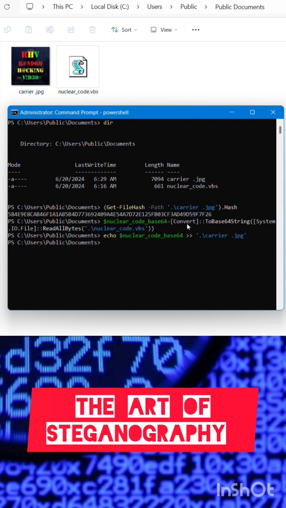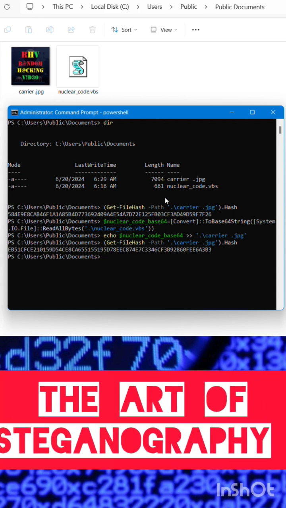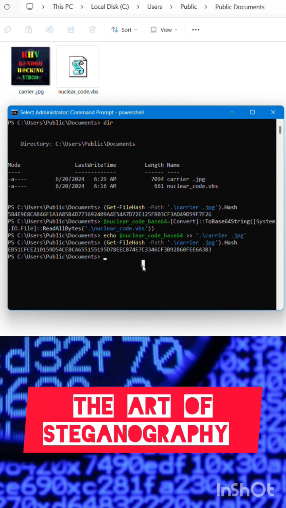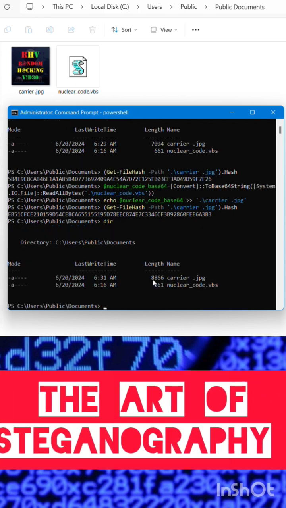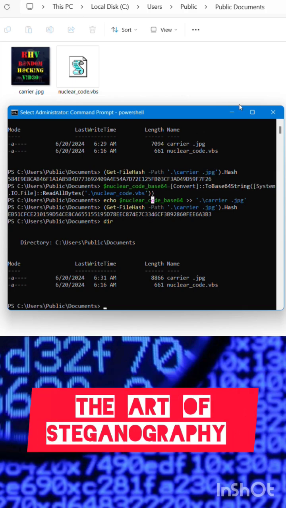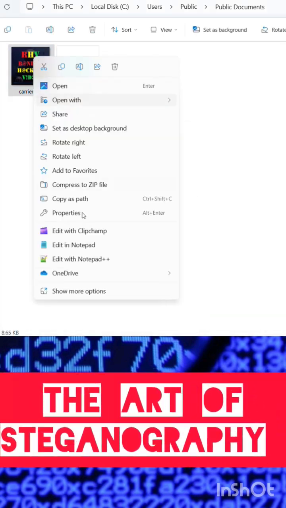After recalculating the hash of the image, we can see that there is a difference between the previous hash and the current one. The size of this image version is also larger than before. This proves that we have successfully written the base64 value into the image.